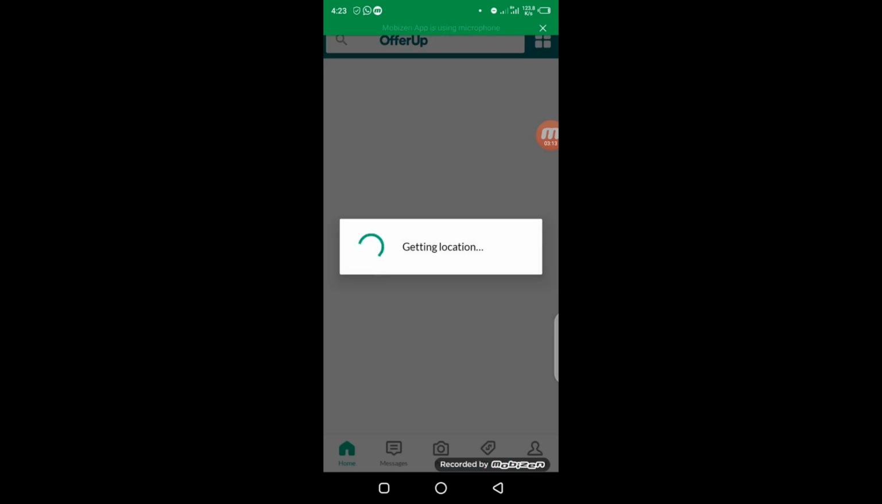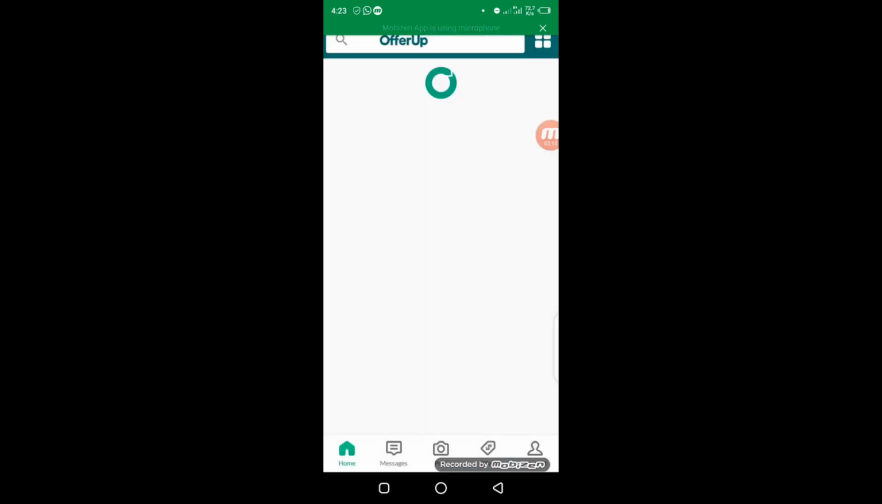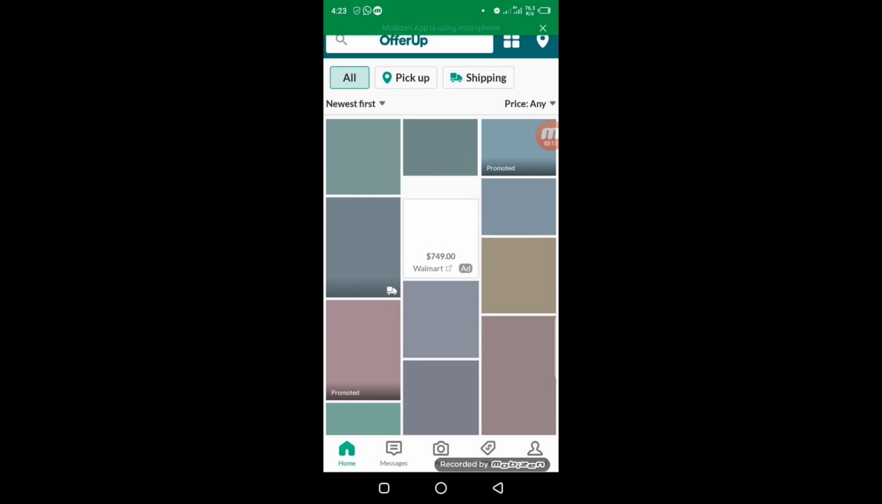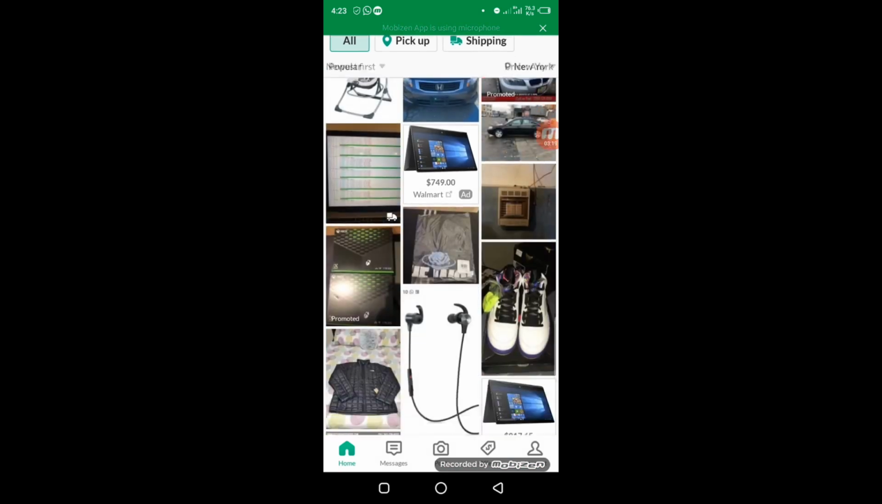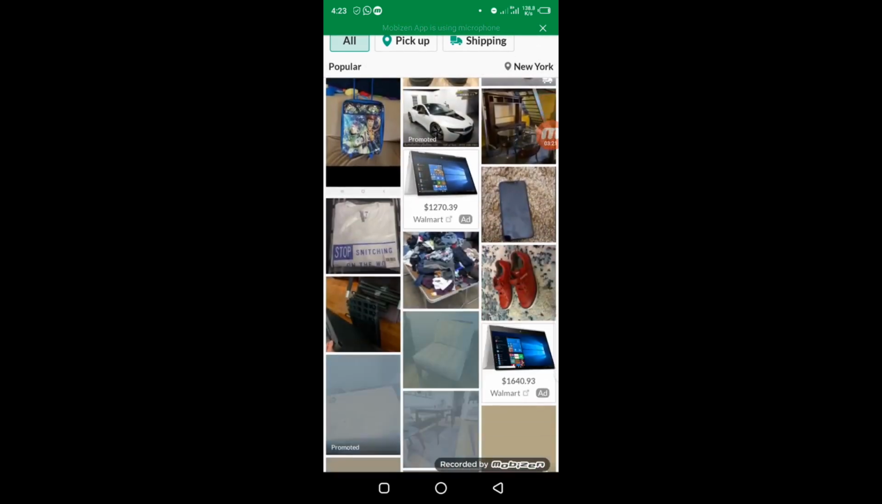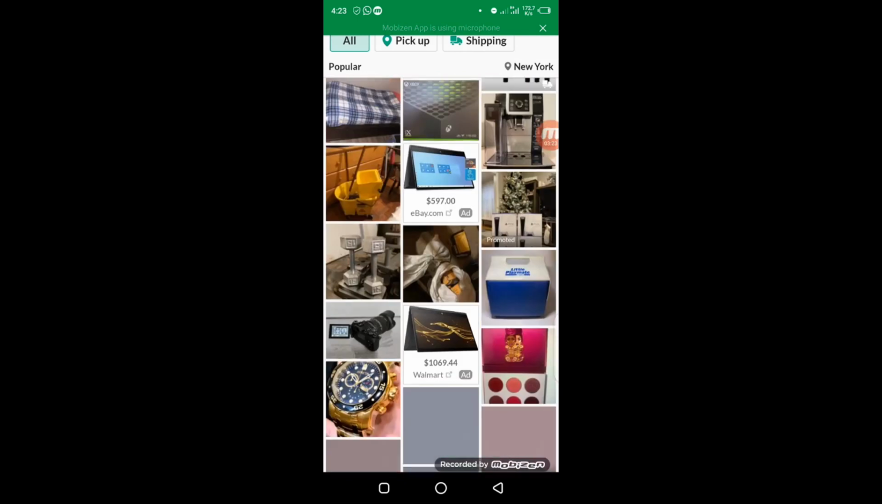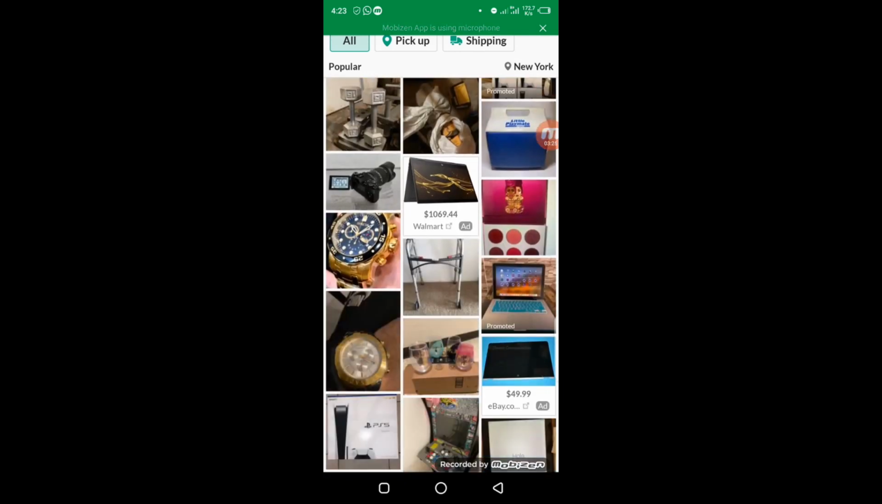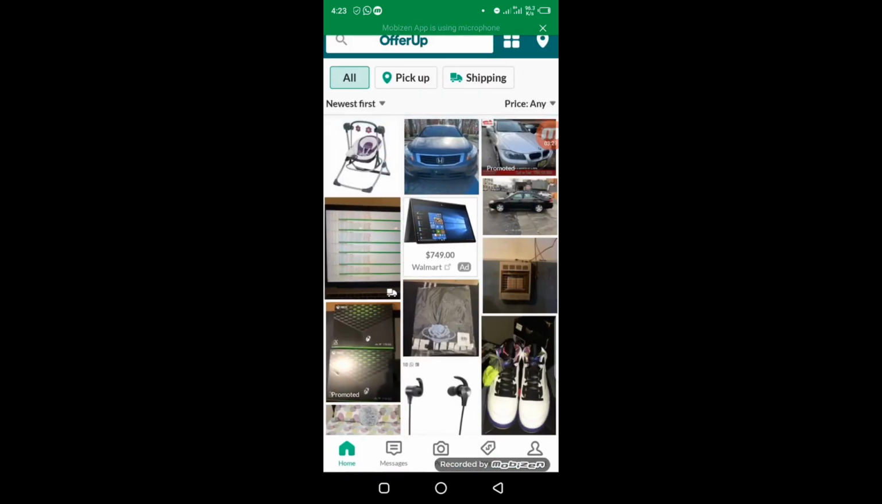You can see, this is only when the Offerup app will open. Now you can see a lot of items that you can buy. So what are the things you need to do to buy all these items? First, you need to consider the location of your picker. I choose New York as the location of my picker. That's the first thing to do.